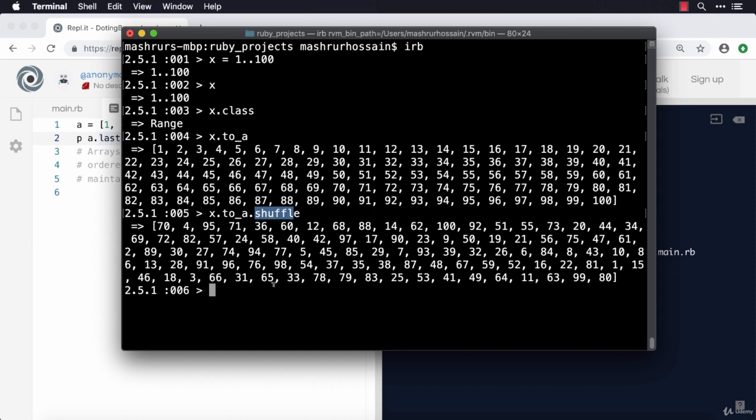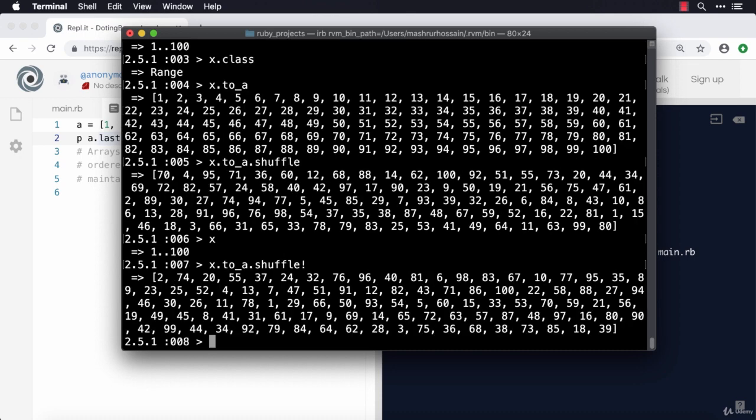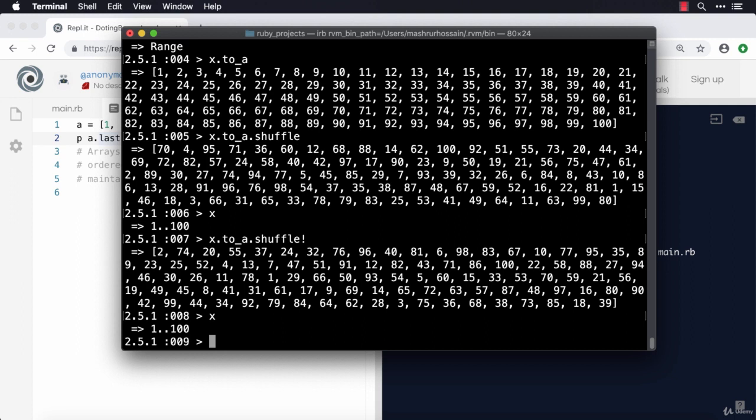All right. But if I refer to x, now you see it's still my range 1 to 100. What if I do this and then shuffle bang? Then what happens? If I do x, you see x is still my range. So my range remains. Shuffle bang is supposed to mutate the caller, but the mutating of the caller is happening to the array. That's something important to keep in mind.